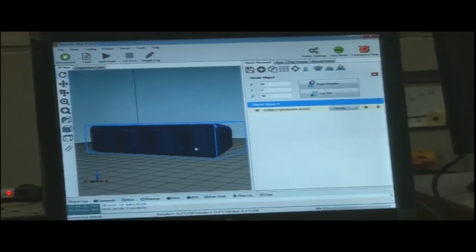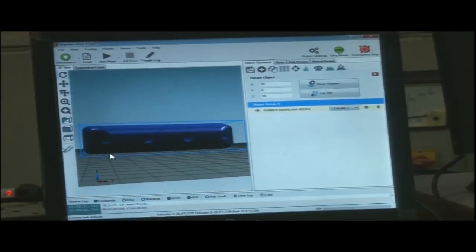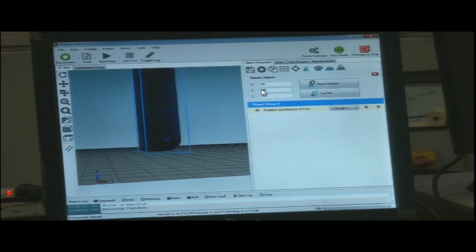So for that, we need to see what should be the proper alignment so that this support is minimum. So we rotate and try to keep the CAD, the computer aided design model. I'll keep on using the word CAD for this model. This CAD is kept in proper alignment so as to minimize the material use. Like Y is kept 0, X 90, Z 90.